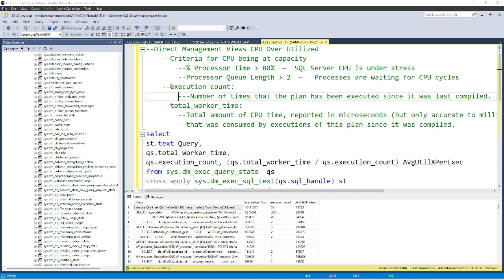So if it's something that takes a lot of resources when you utilize it. So with execution count, it's essentially what it says, how many times it's been executed since last compile. With total worker time, it's the amount of CPU time in microseconds, but only accurate to the milliseconds, that was consumed by the executions of the plan since it was compiled.